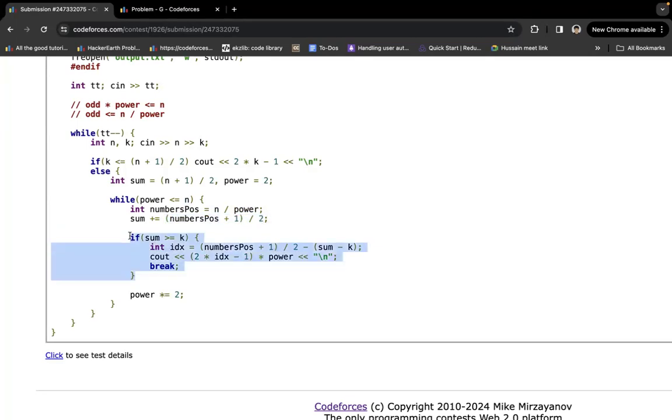Now, if sum becomes greater than or equal to k, then my index is nothing but number plus 1 divided by 2, which is the number of elements I placed right now, minus the number of excess elements. So what do I print? I print the ith odd number into the power, and then I break. Otherwise, I just multiply the current power by 2, because if it's 2 raised to 1, which is 2, and now if I want to get to 2 raised to 2, it is 4. So I just multiply the current power by 2. I hope this much is clear. Please do let me know if you have doubts in this implementation.